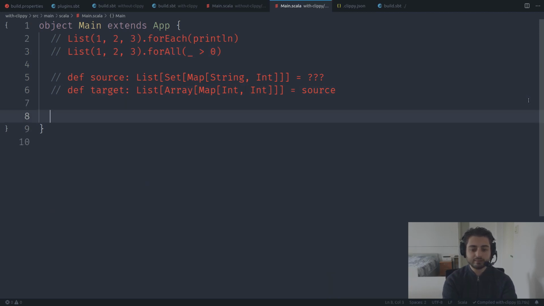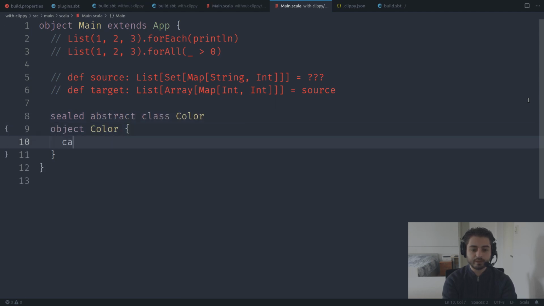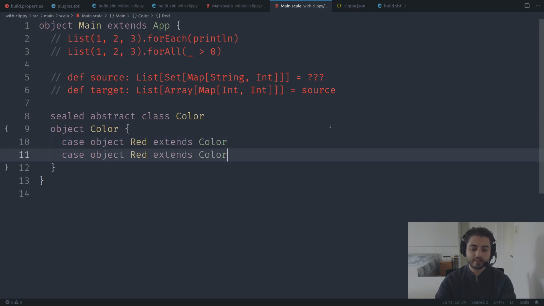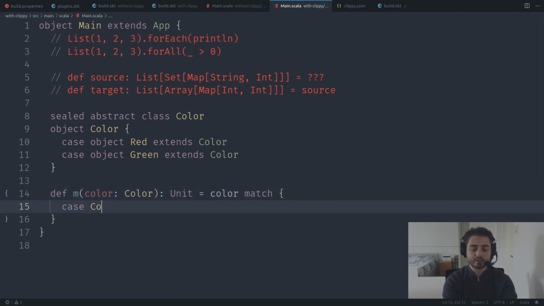What I'm going to do is have a sealed abstract class Color. I'm going to have object Color. I'm going to have case object Red extends Color, and I'm going to do the same thing with Green like this. Now I'm going to have a method over here. I'm going to have def m, which takes a Color and produces a Unit, and it just matches on the color. We're just going to match on Green and basically forget the Red. So I'm going to do println green.